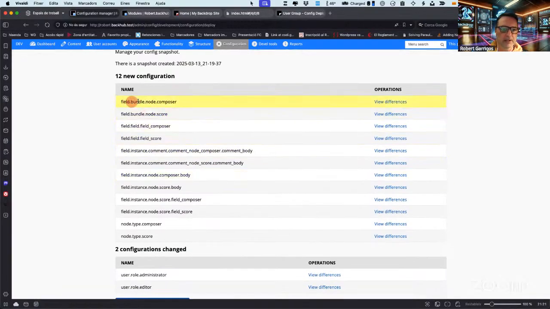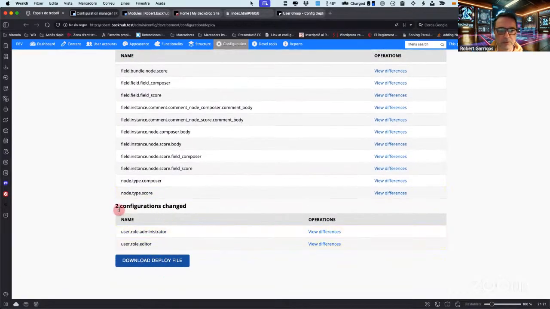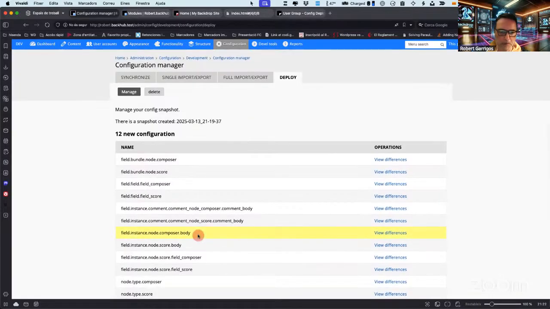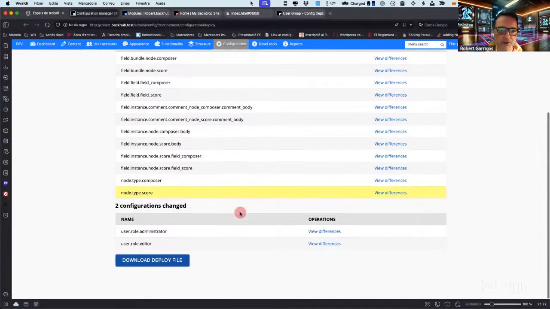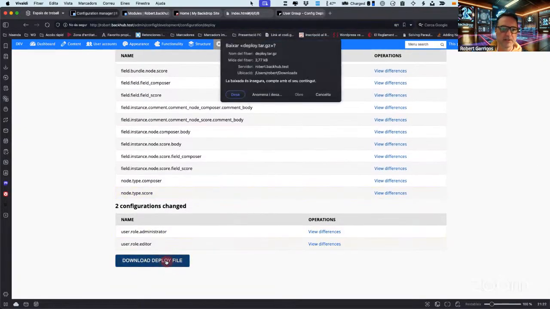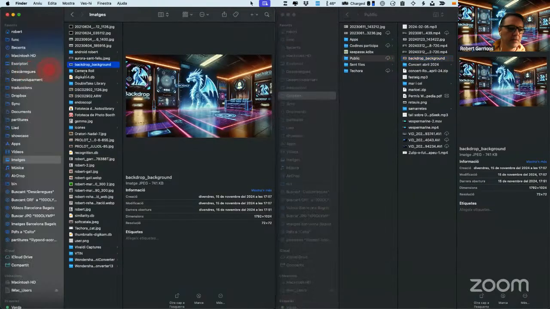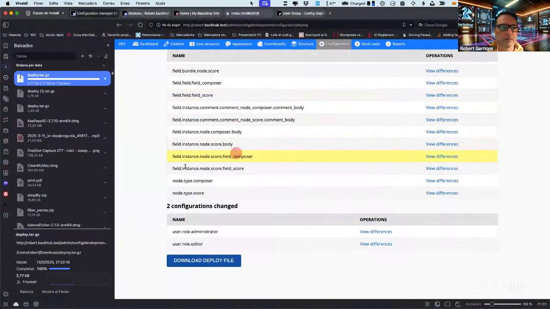So all the field config files for the fields and instance and node type, and two configuration changes for permissions. These are new configurations and these are just modified files. Now we decide this is the functionality we want to deploy. Just download the deploy file. Let me first. So, okay, we have a deploy file.